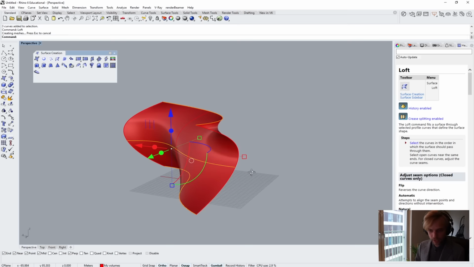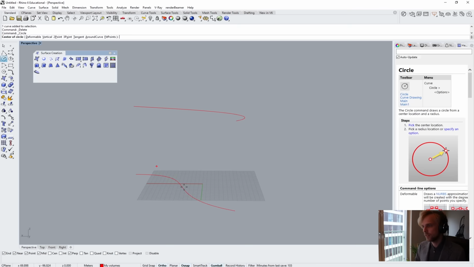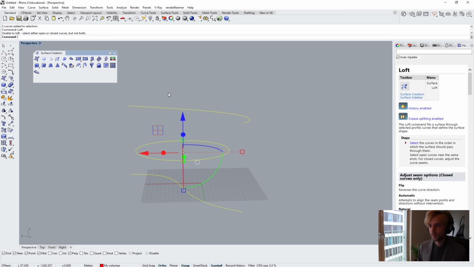The only thing that you can't have is, let's say in the middle, I want a circle, right? So it's a closed curve. Select these three, loft, unable to loft, select either open or closed curves, but not both, right? So it doesn't like it.